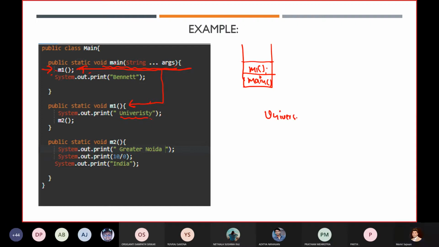I'm talking about the runtime, okay? There is a spelling mistake, make it as university. Now after that, what will it do? It is calling our M2 method. So automatically in our stack trace, we will get our M2 method. Now inside our M2 method, what are we doing? We are printing the value of Greater Noida.